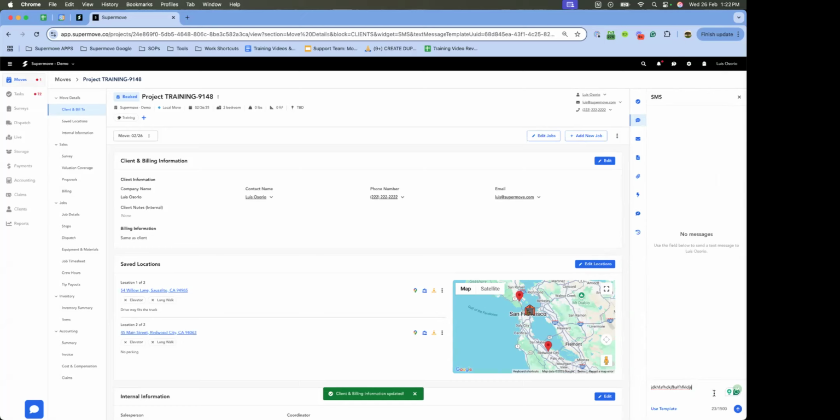At this point, all I would really have to do is click on this blue arrow button to send it out. And we can see that this has now been sent. If a customer replies back, we would see that reply here as well.